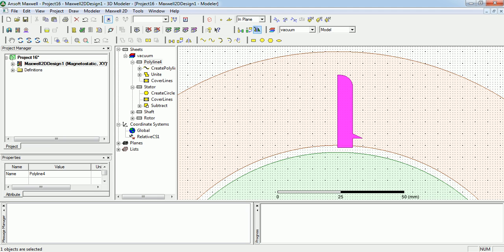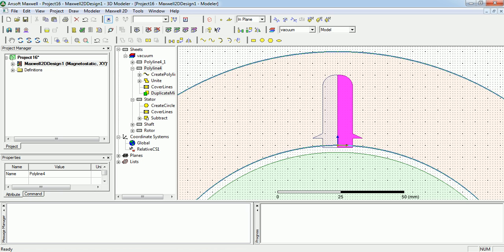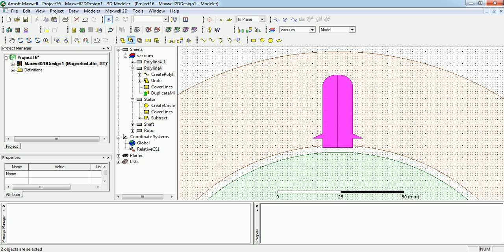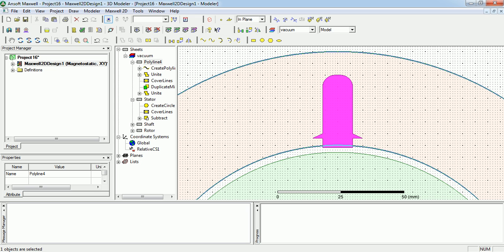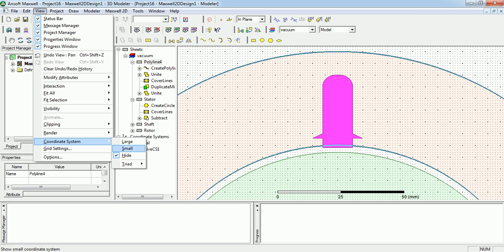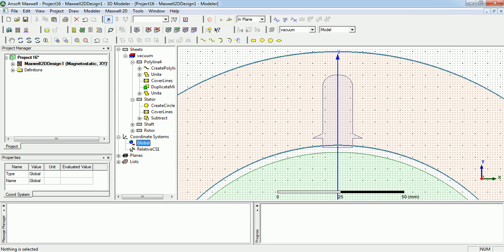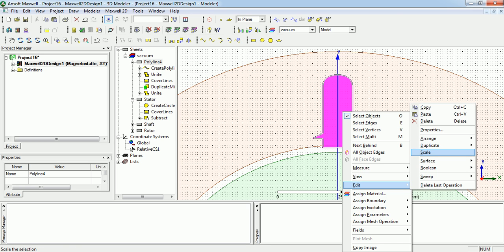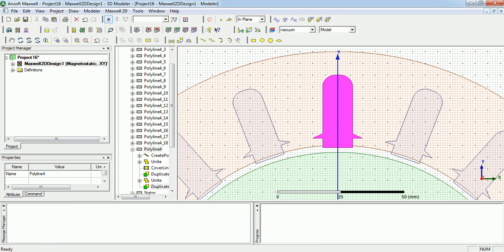Now I'll use the mirroring option. So we have the other half as well. Click on this one, click on this one, again do a Boolean operation, and we have the complete slot. So like before, I'll change the coordinate. View coordinate system large, so I can see the coordinate system back. So I'm going to the global coordinate system. I'm clicking on this, right clicking on this, edit, duplicate, around axis. Okay.